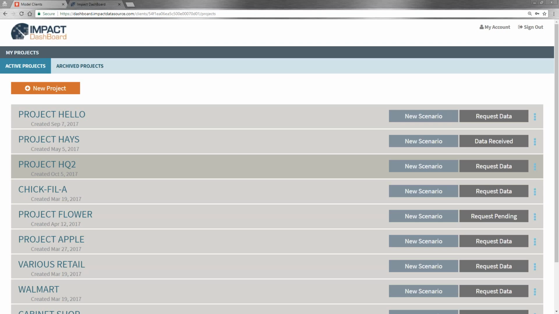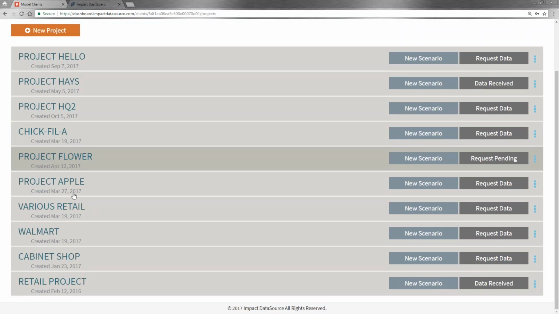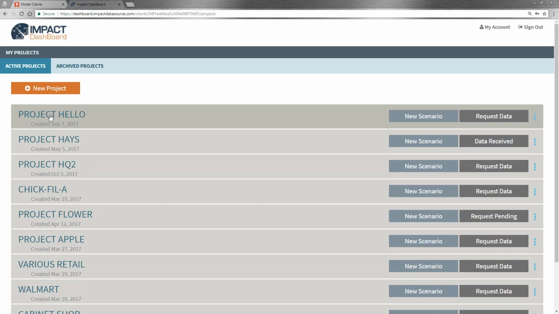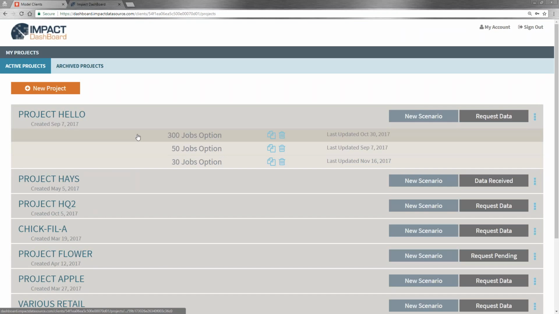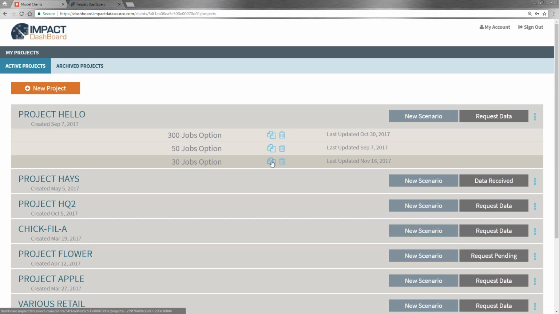So here I'm logged in as my client, as it would be for anyone logging into the app, and we're facing a list of all of our projects. This is a list of our active projects. As I scroll down, I can see all of those here. If I click on one of these, like we're going to look at Project Hello today, we can see I've got a number of different scenarios, and I might be able to copy that scenario and create another iteration off of that, or even delete some of these.